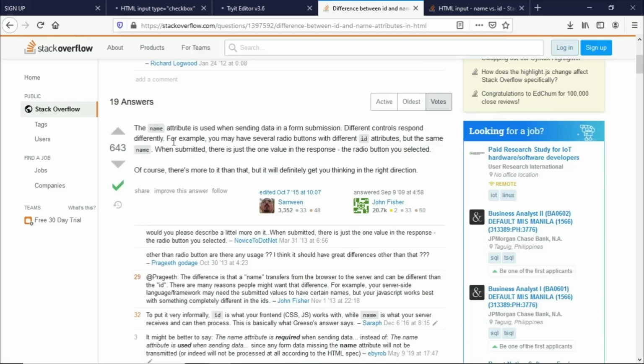The answer here says that the name attribute is used when sending data in a form submission. Different controls respond differently. For example, you may have several radio buttons with different ID attributes, but the same name. When submitted, there is just the one value in the response, the radio button you selected. Of course, there's more to it than that, but it will definitely get you thinking in the right direction.